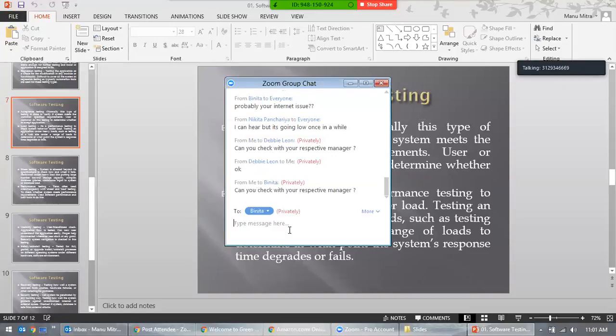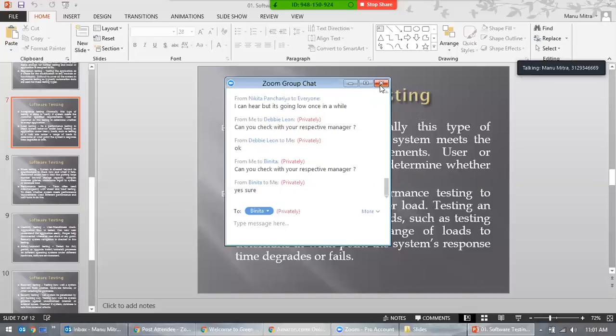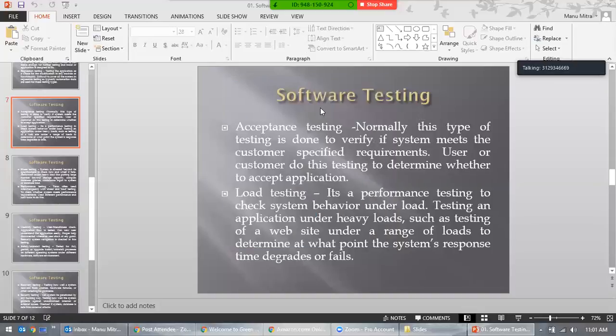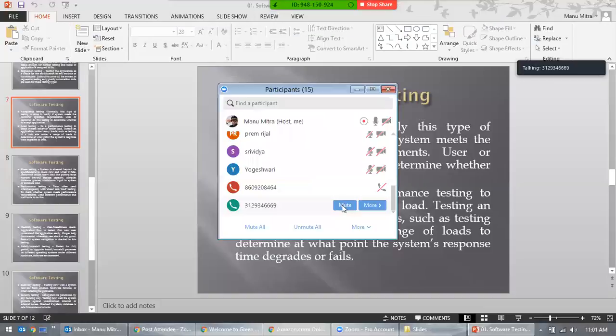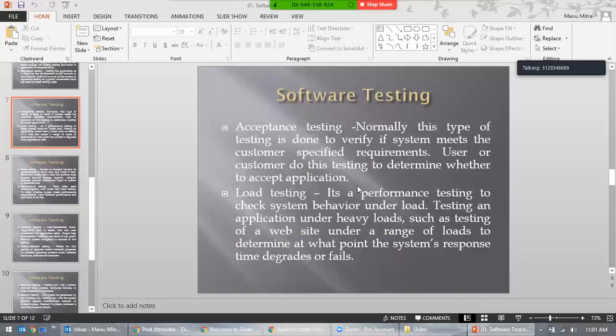Please check with your respective managers, because some people can hear. Okay, sure. Let's move to the next. I'm saying this once again: who cannot hear properly, can you check with your respective managers? Because some people can hear.